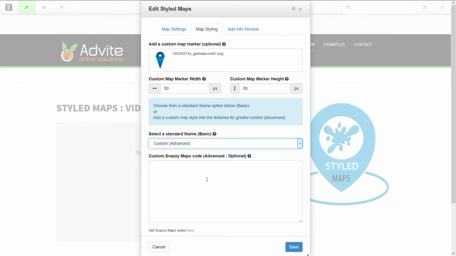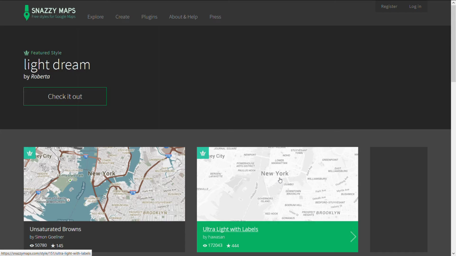Basically, I've linked it with Snazzy Maps just because it's a great resource and website to easily access some stylings for maps, or go ahead and create your own, whichever direction you want to take. So what we want to do is click on this Get Snazzy Maps Styles Here link, and that will take us over to Snazzy Maps.